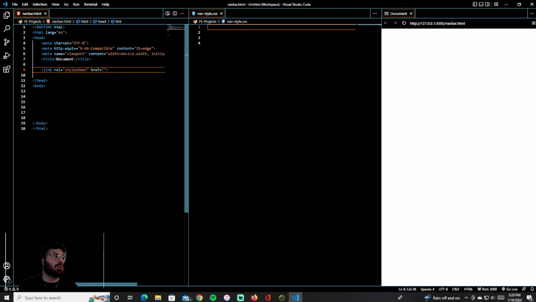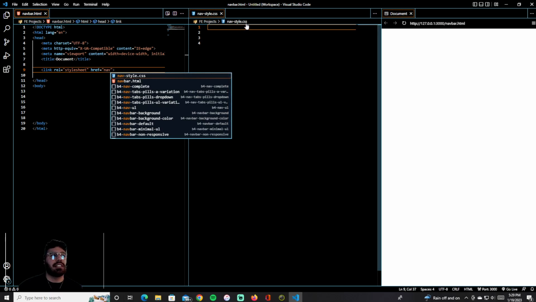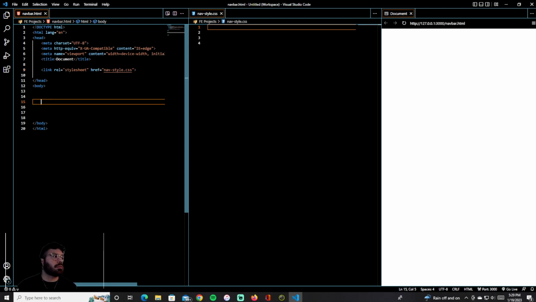So what we're going to do next here is inside of the href, we are going to enter the CSS file. So we're going to do nav dash, I'm going to write it out, .css. And as you can see, it comes up over here, and you can just click it as well if you want. And we pretty much have it linked.